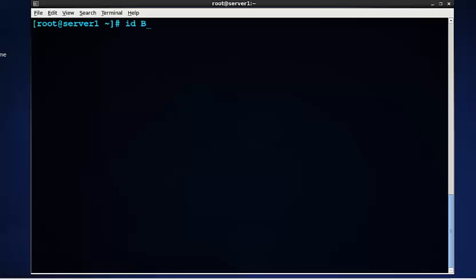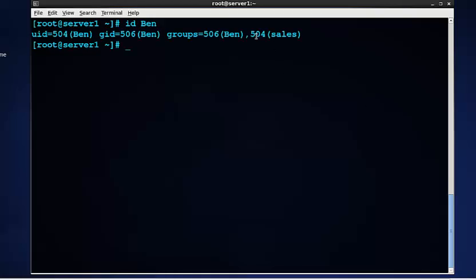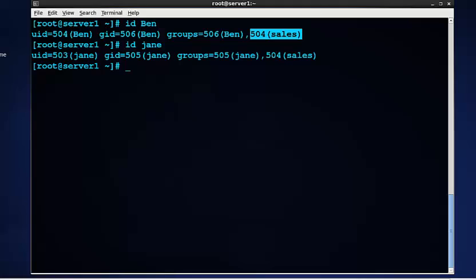So I'll ID Ben, and we can see that Ben is now a member of sales. And this group membership, I know we've discussed this before, but the group membership is very important. You take users, you put them in groups, and then apply permissions against the groups. This way, if you need to give users access to a particular directory, you can do so easily by putting them in the proper group. And that's all we've done here with Ben and Jane. And we'll ID Jane, and we can see Jane is also a member of sales.